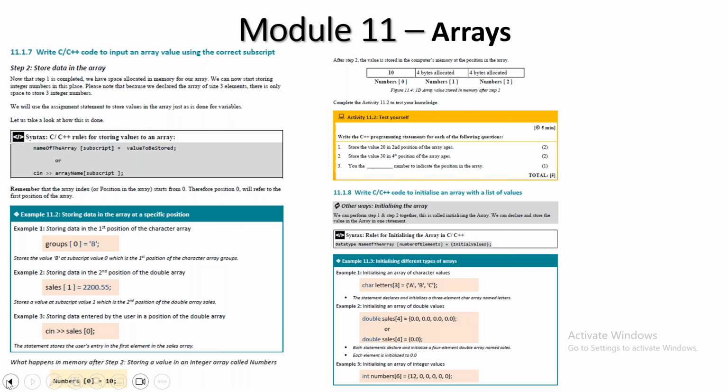And then when we're covering how to use the array, we explain what the steps are. So say now, this is step 2, storing data in the array. Store data in the array, syntax. What are the rules in C++? How do you store data in the array? Okay, and then we show them an example as well. And then we have a test yourself activity. That's a simple one that we'll cover quite quickly in class.